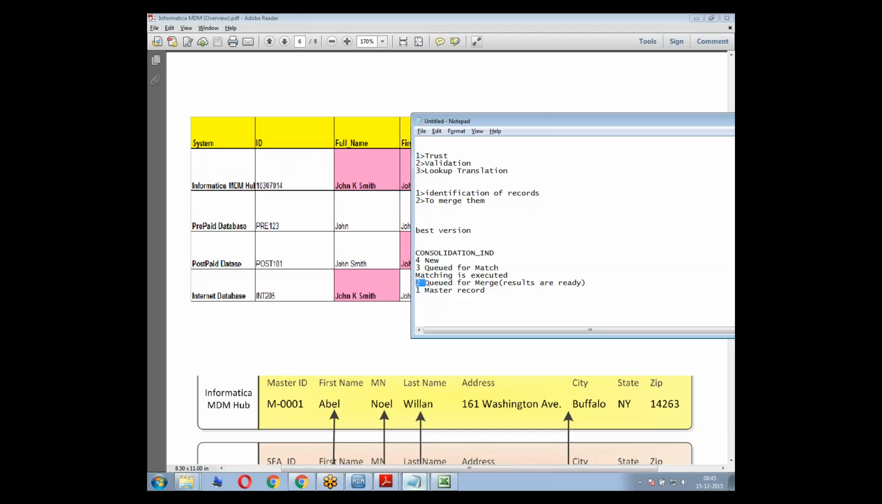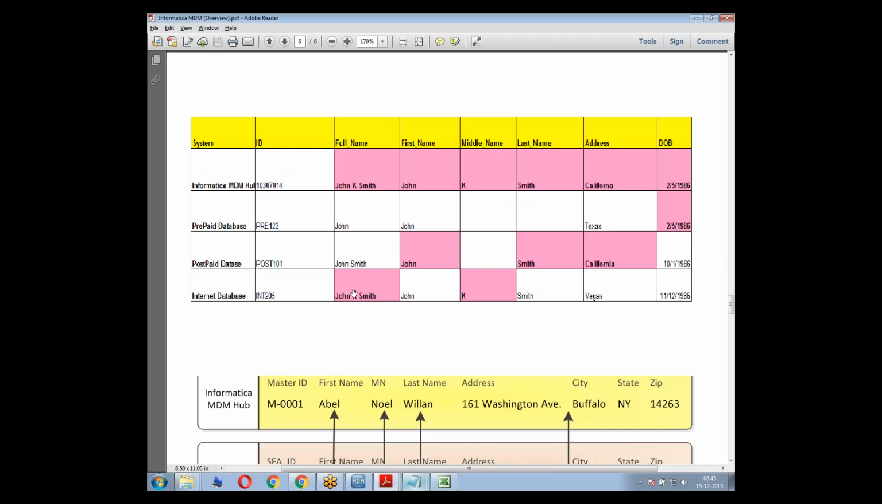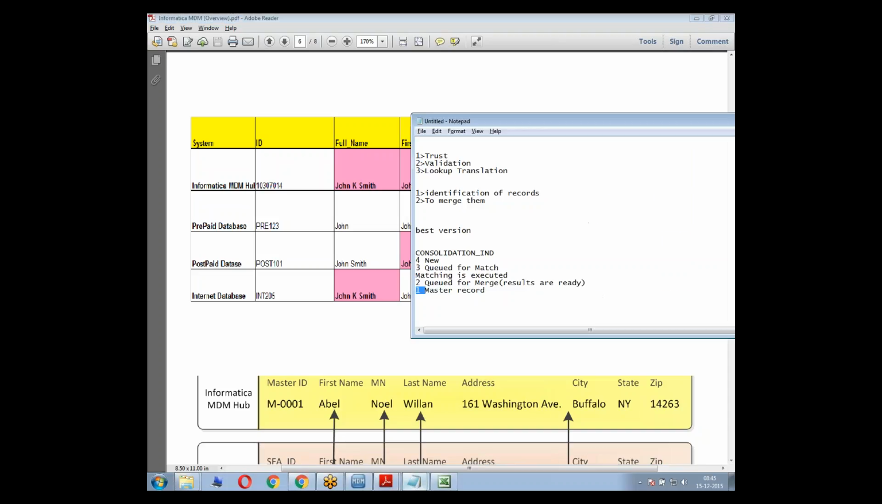When the merge happens, it becomes the master record. What is merge? Merge means squeezing. You squeeze all three to create the best version of truth. That is the merging. Once you merge the data, what will happen? There are no duplicates anymore. The duplicates are eliminated. Here duplicates are there, here duplicates will be there, here also duplicates are there.